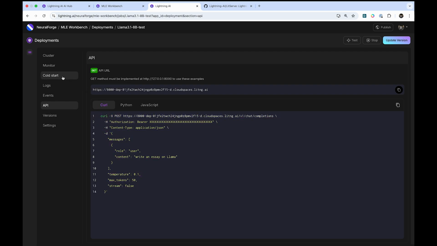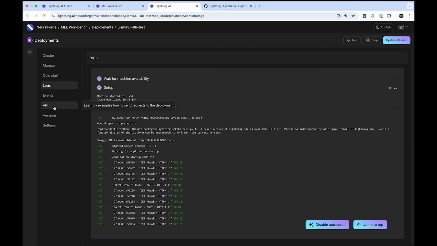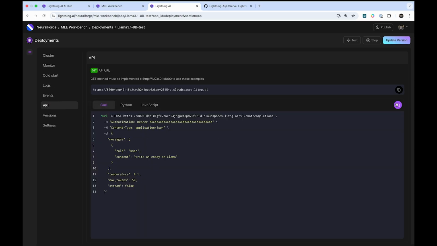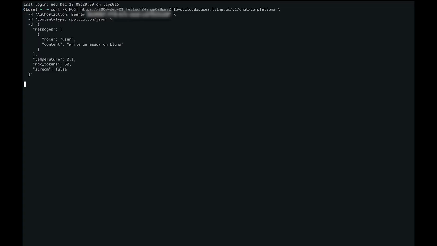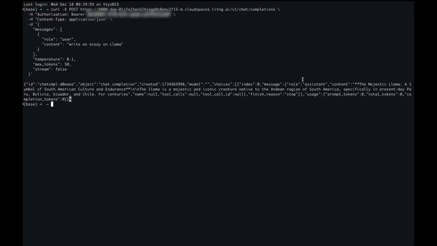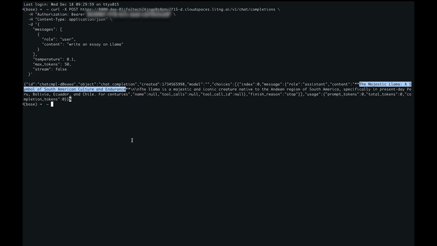So because our server is up and running, we can now make some requests to the server. So I'm gonna go ahead and copy this example. Basically, we send a request where we say, write an essay on Llama. If you recall, we've deployed the Llama 3.1 8B model. So I can go ahead and run this, make the request. And then we can see we receive a response, the majestic llama, a symbol of South American culture and endurance.